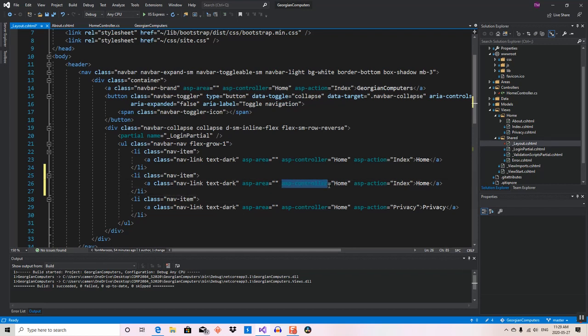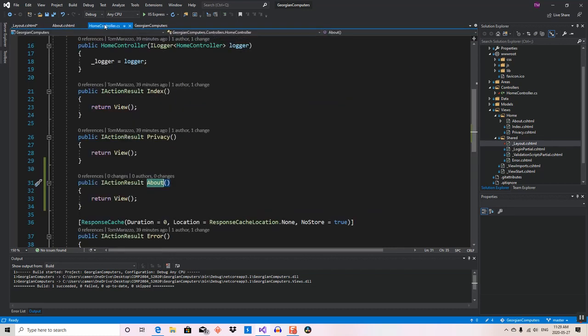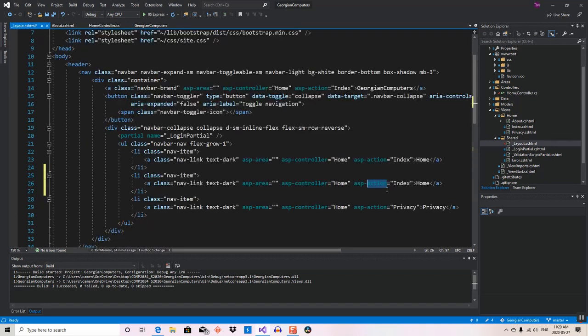But what I want to make sure that you highlight is this ASP controller. Okay, so again, I've said before, the home is the controller, and we've got the action. So when we go back in here, this is an action result, okay? And when I'm back in my layout, it's the action. So this is where, again, a controller is calling a method. Okay, so in this case, I'm going to want this to be actually about and about. Okay.